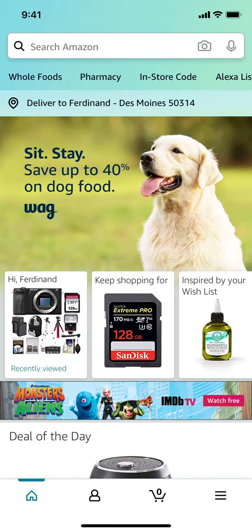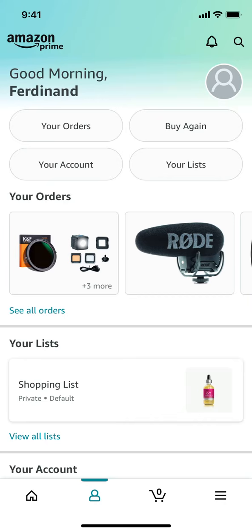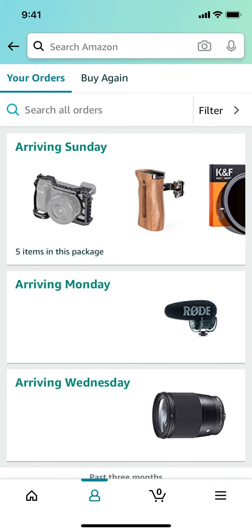As you can see, I'll just move it from the house to the person with the headshot. Make sure that you tap on that. Then you're going to get on this screen. Look up on the top left where you're going to see your orders. Make sure that you tap where it says orders. As you can see, I'm tapping on orders right there. Then it will get you on this main page.